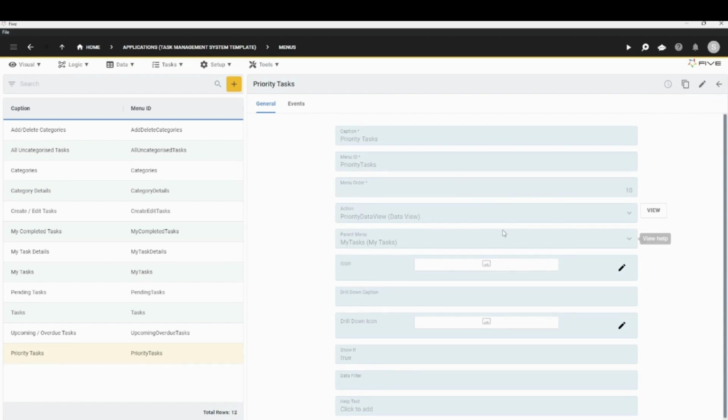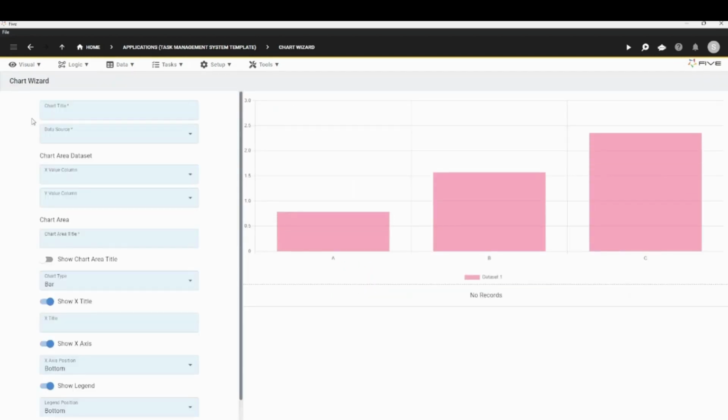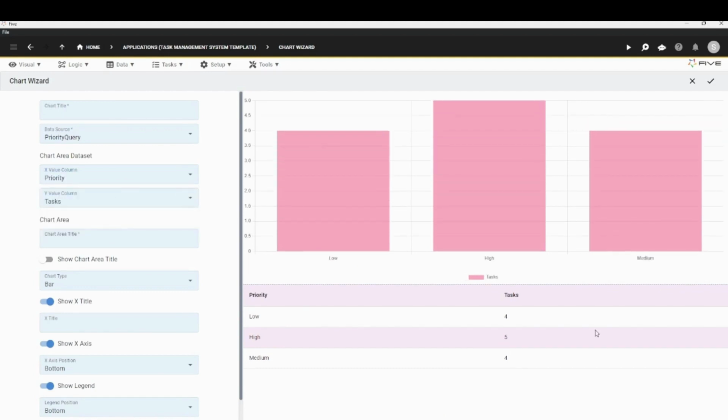Now that we've added a menu item, let's go ahead and build a chart out of this one. Let's click on visual and then chart wizard. Inside chart wizard, let's select the query that we built, which is the priority query. In the X value column, I can select which priority I want to display, and in the Y value column, let's give the number of tasks. As you can see, my data is affected live in front of me. I'll give it a title. I'll call it number of tasks in priorities.